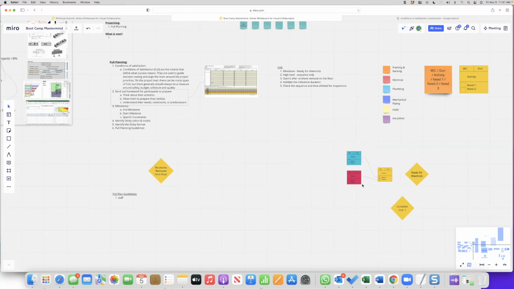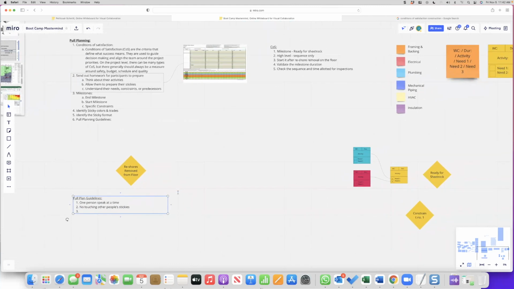So the way to get up there and not look like an idiot is to make sure that everybody creates the guidelines together. So I'll just give you an example of one or two, and then I want the rest of you to help me with this. One person speaks at a time. Okay. No touching other people's stickies. Okay. You all go and start speaking up, and I'll add them in here. What are some other guidelines for running a really good pull plan?